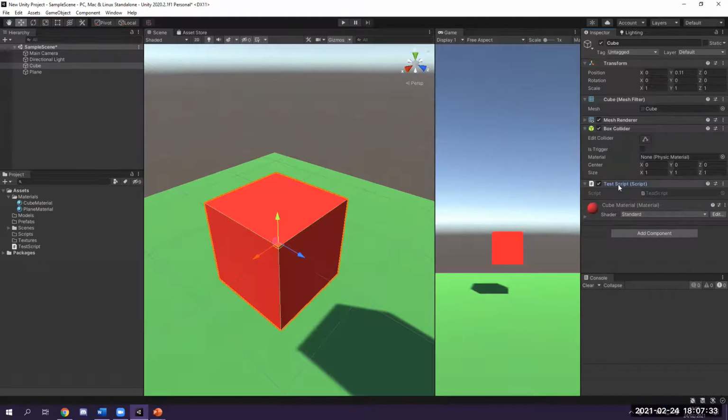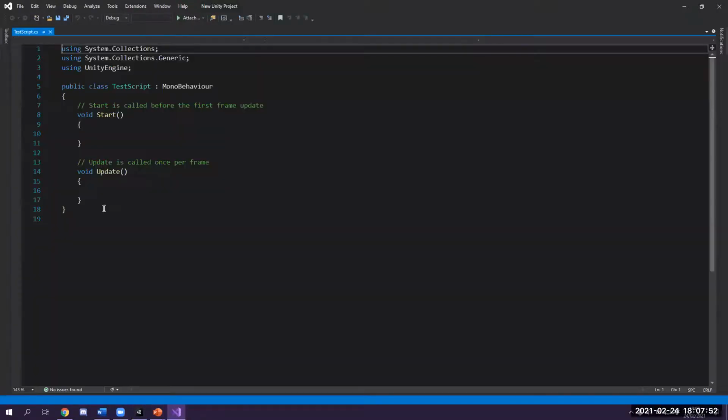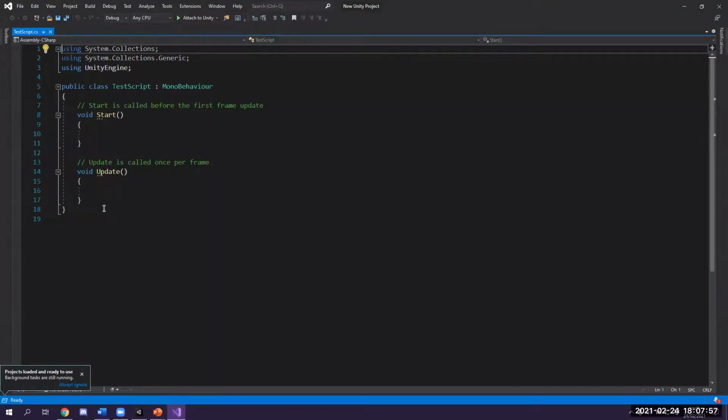This will allow you to open it over here. I'm just going to drag it into the Scripts folder to make it more organized. I'm going to double click on it to open it in Visual Studio. And when that's done, I'm going to go through how to edit a few components at runtime, when you actually run the project.